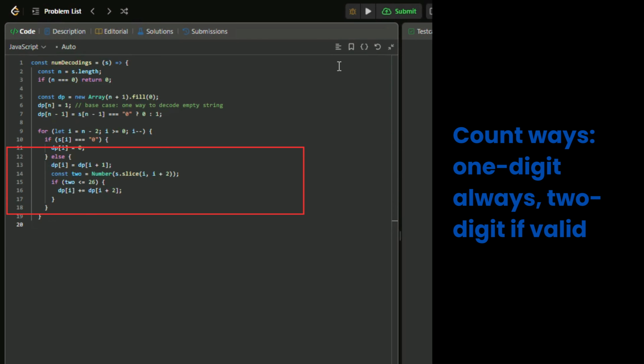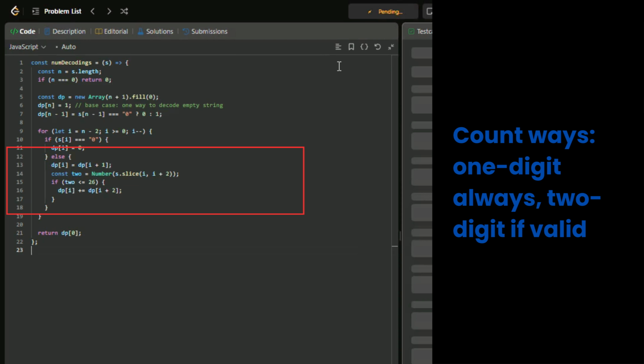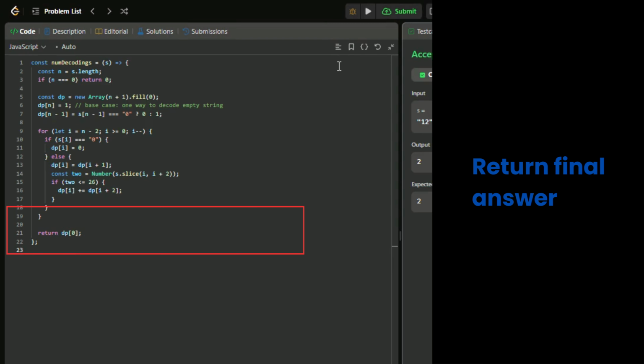If it is not 0, we have at least one valid move. We can decode one digit. That contributes DP at I plus 1 ways. Then we also check the two-digit number formed by the next two characters. If that number is 26 or less, it is a valid letter too, so we add DP at I plus 2. Together, these represent all valid decoding paths starting at index I. After the table is fully built, DP at 0 contains the number of ways to decode the entire string from the start. So we return DP at 0.